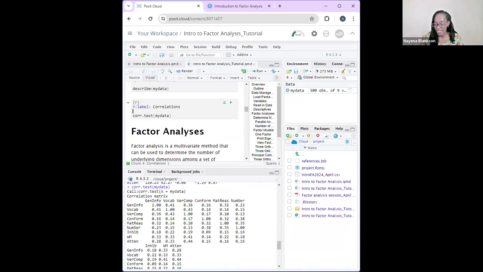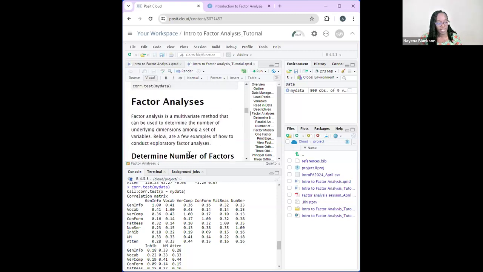There's a question about whether data need to be normally distributed to be used in factor analysis. Factor analysis doesn't have as many assumptions of the data as other types of analyses, but that linearity, that the data are linearly related, is important for the analyses.